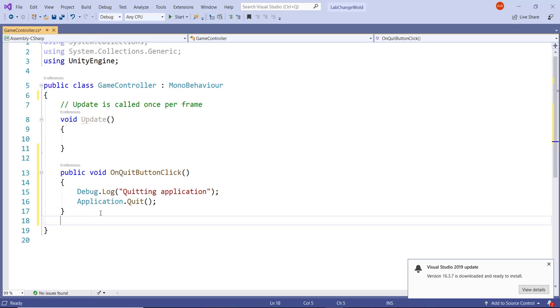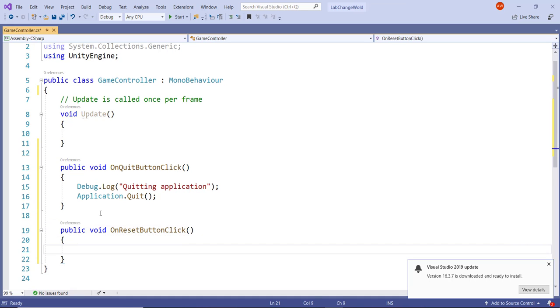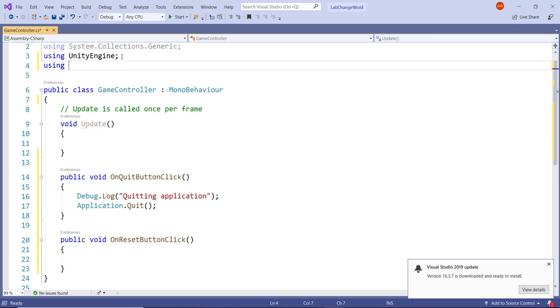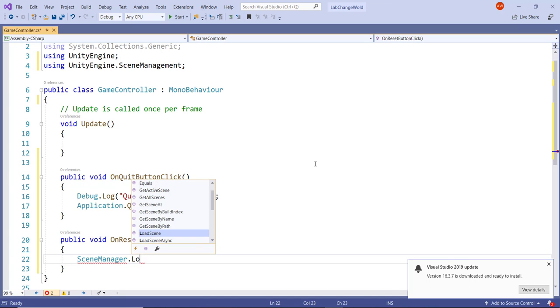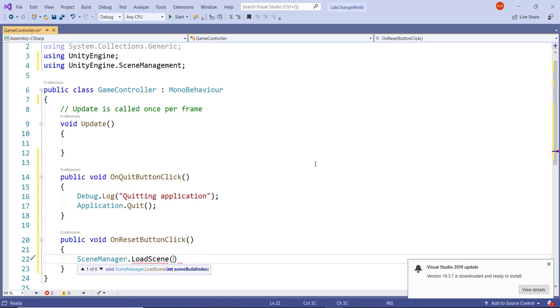Let's do the other button. That's a quick and easy thing to do, so I might as well get it out of the way. On reset button click, and here well, we're going to need to reload the scene. So to reload the scene, I need a scene manager. So let's make sure that we import that. UnityEngine.SceneManagement. This way I have access to the scene manager. And what we're going to do is we're going to call the SceneManager.LoadScene. And then we're going to load the current scene.